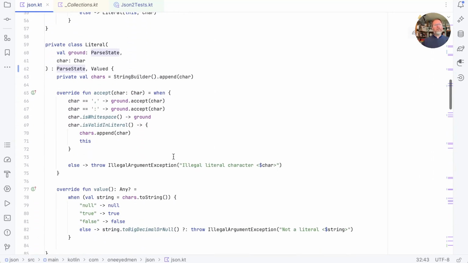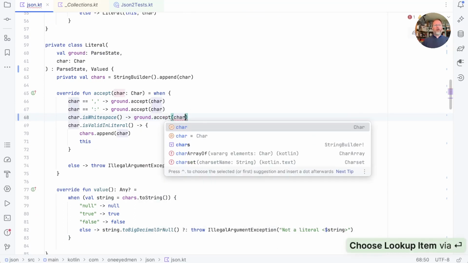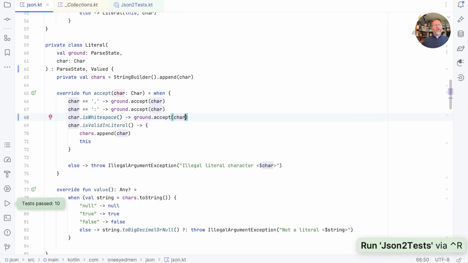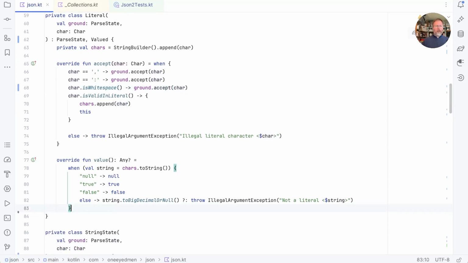There's literal. That accepts characters until it finds a separator, so that's comma, colon, or white space. And I think actually for symmetry this could be ground except char. That's true. Not sure whether symmetry is worth it, but I'll leave it in. And a literal is the first of our ParseState that actually has a value. We can ask it later, and that depends on the contents of the string inside it. It's either null, true, false, or might be something that we can parse as a big decimal. A little blank line there we can get rid of.